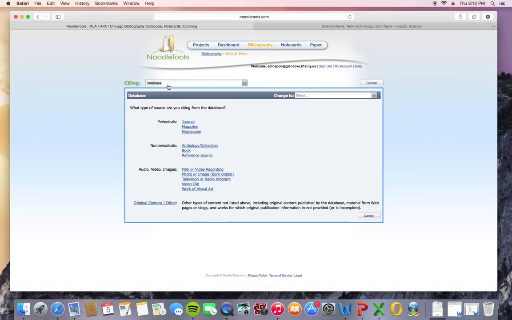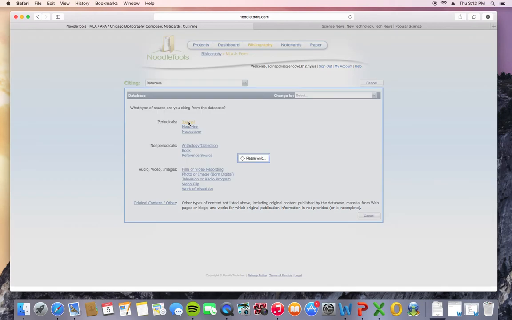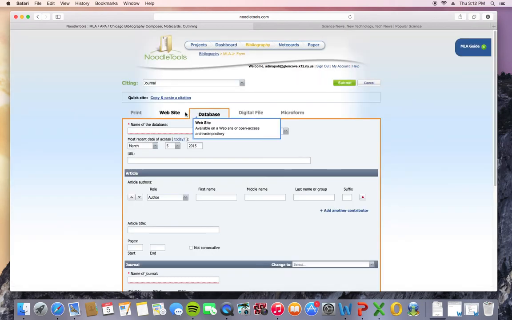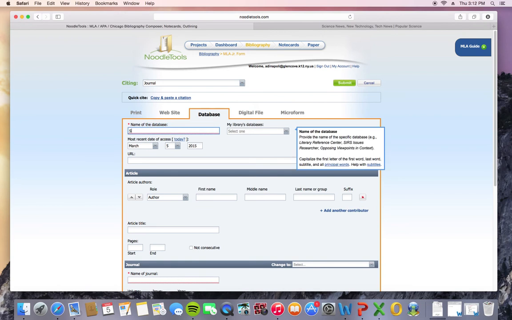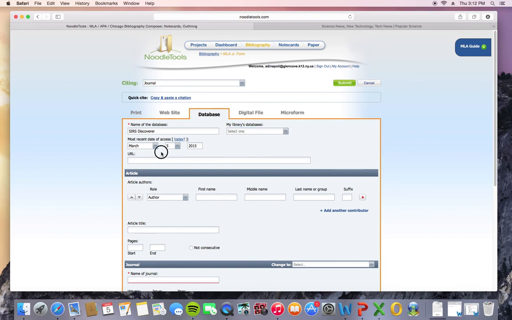So let's say my second citation is a database. Let's say it's a journal from a database. I'm going to click on journal. This is actually from my second resource. So the name of the database is SIRS Discover. Let's say I access it again, March 5th, 2015.